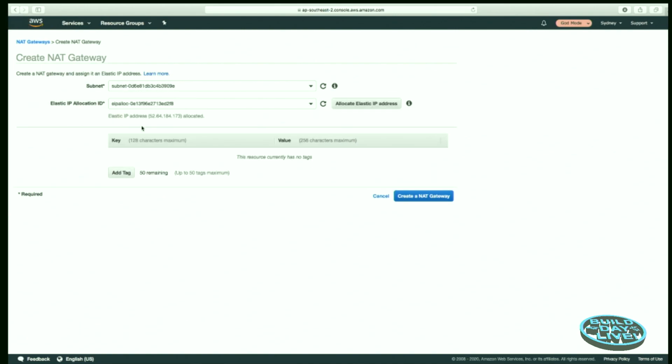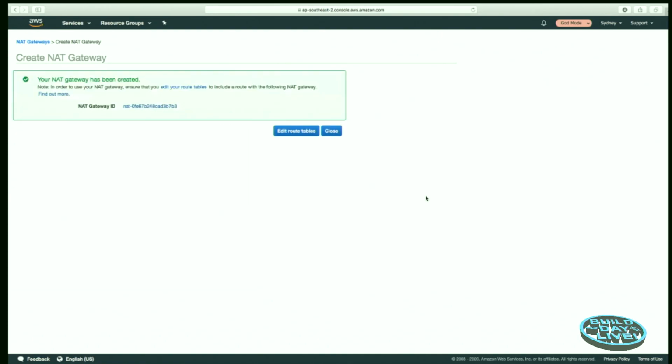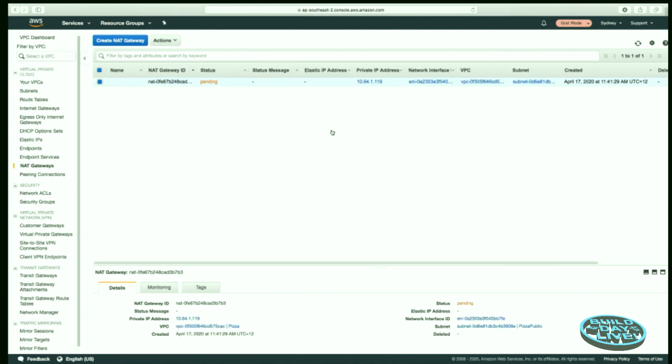So now I have this public IP address, 52.64.184.173, allocated to this NAT gateway. That's the public IP address for the NAT gateway. Okay. Can go ahead now and create the NAT gateway. NAT gateway is now created. It says the next step is to edit your route tables, but let's just take a quick look at the NAT gateway that we've created.